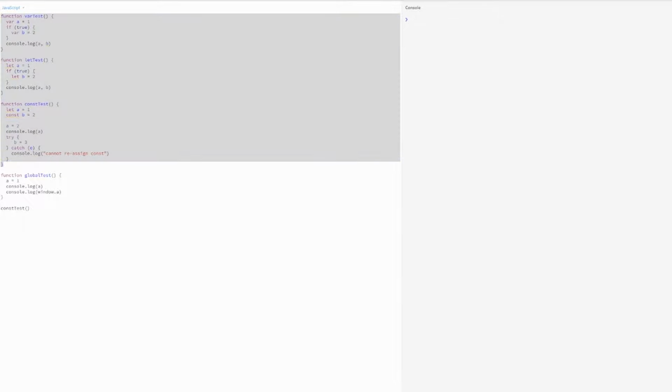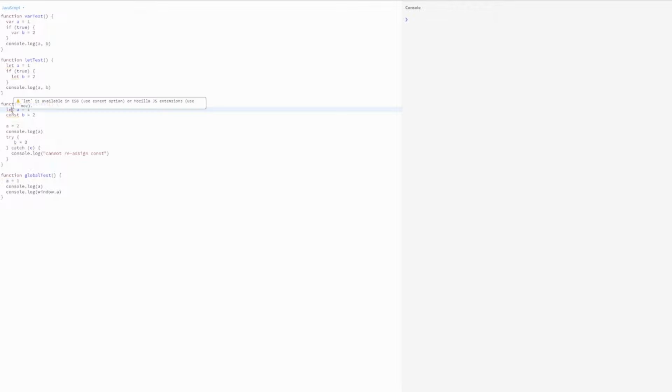Now where it gets a little bit weird and where I think a lot of people aren't familiar is what happens down here, the function global test. We say a equals 1. What happens when you define a variable in JavaScript without using a keyword like let, const, or var before it? Well, let's just try it.